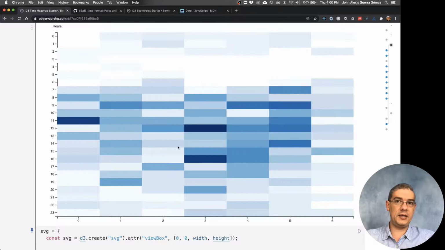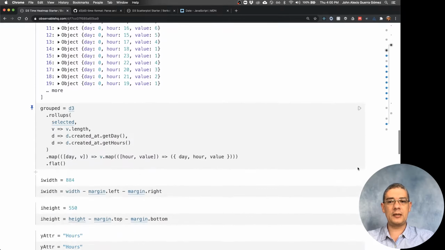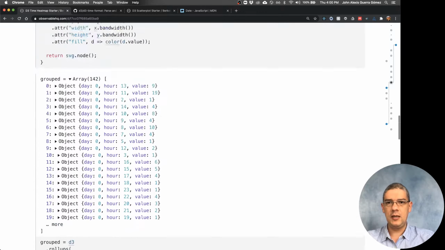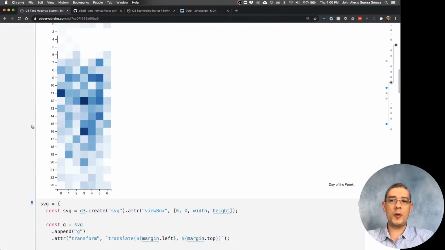If you don't want it to be that wide, right now it's actually trying to keep all the space that is available, then what you can do is change the domain, or the range for the x attribute. For instance, we could say that this can be the bandwidth times 7. So actually we have squares, as you see in there.